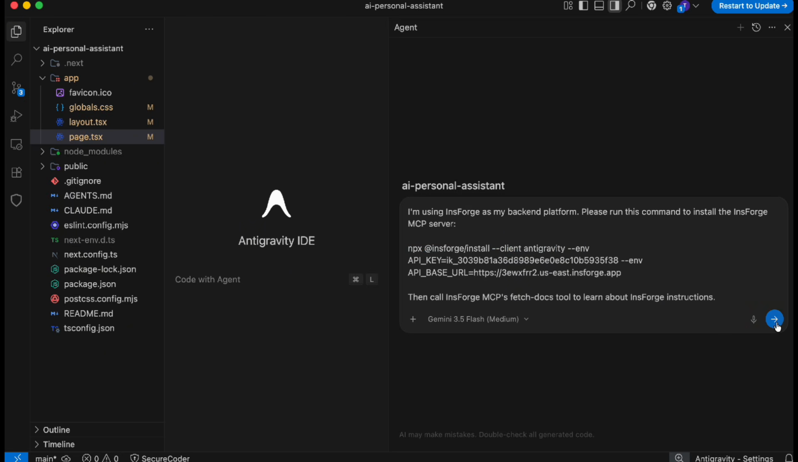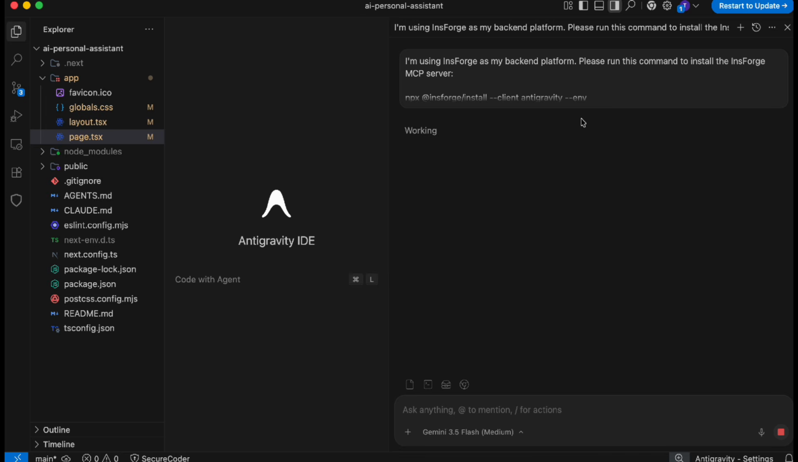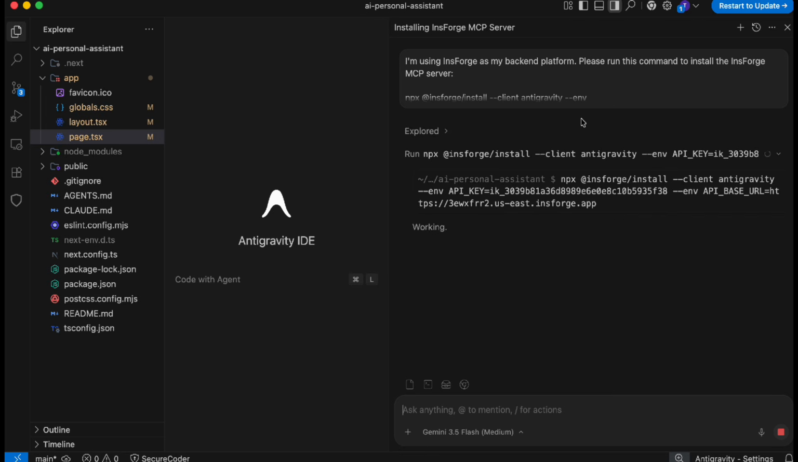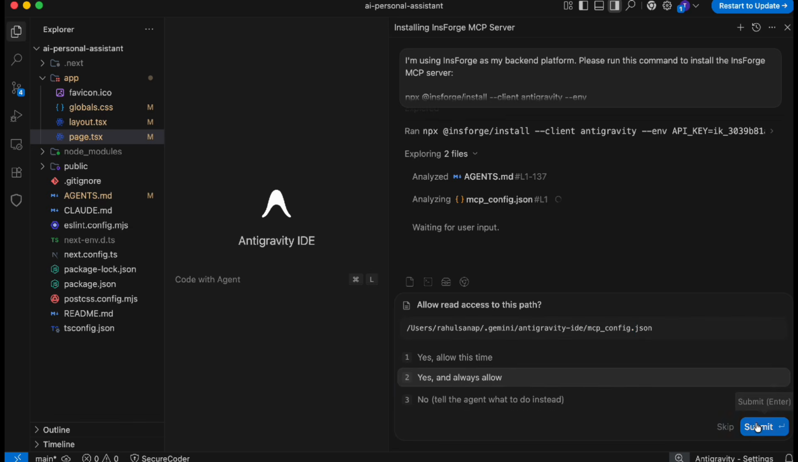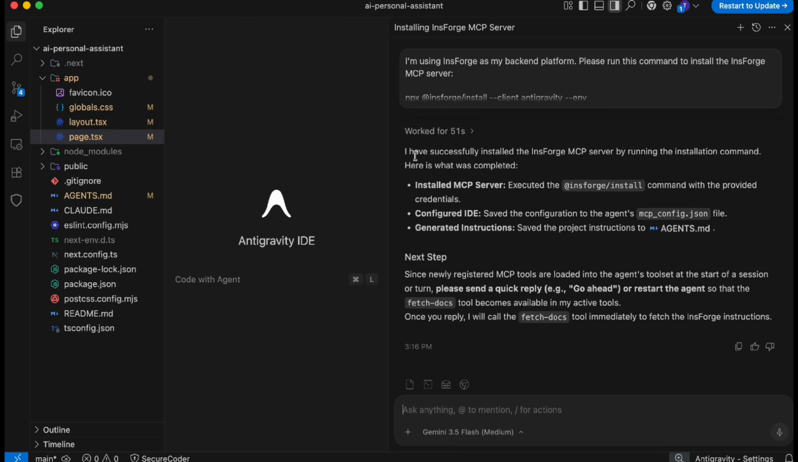Then simply send it, and then we'll make sure that InsForge is set up, and then we are going to instruct the AI agent to implement the authentication. So it's setting up the MCP configuration, so we'll allow this and submit it. Now if you see, it's saying it successfully installed the InsForge MCP server. Also it configured it inside the mcp_config.json file, and it's ready to use.